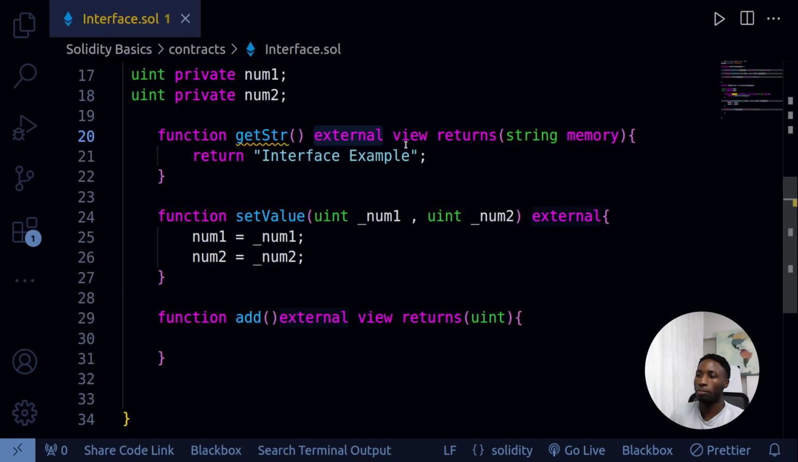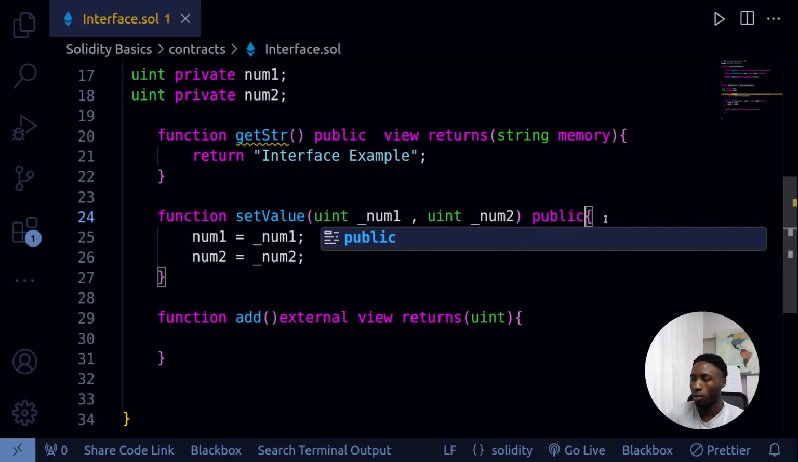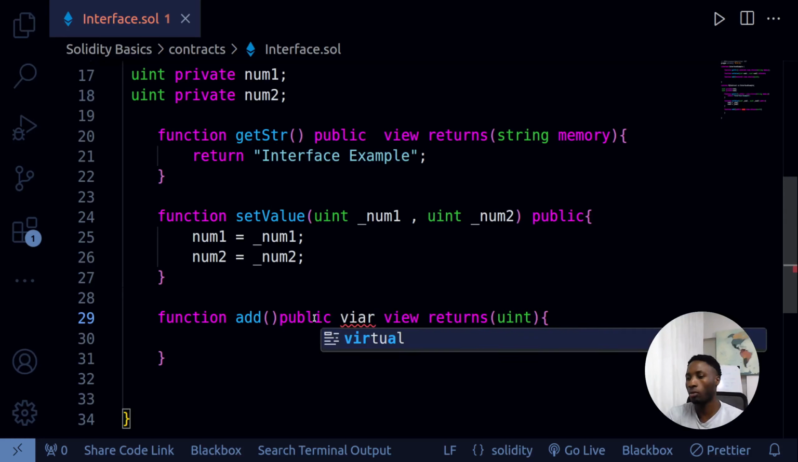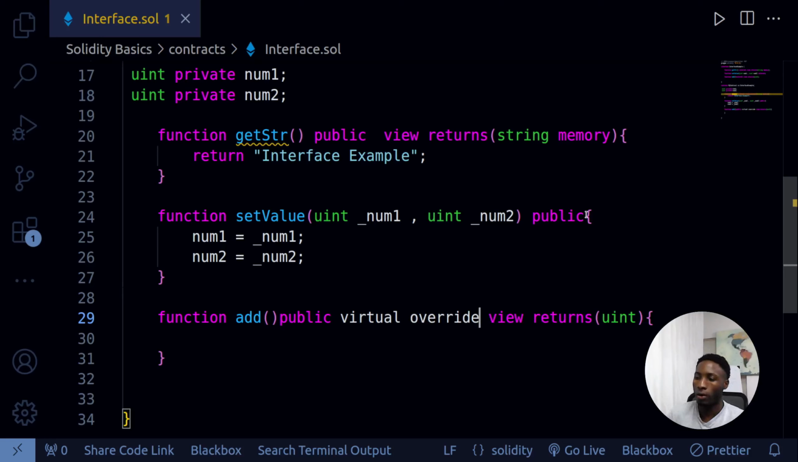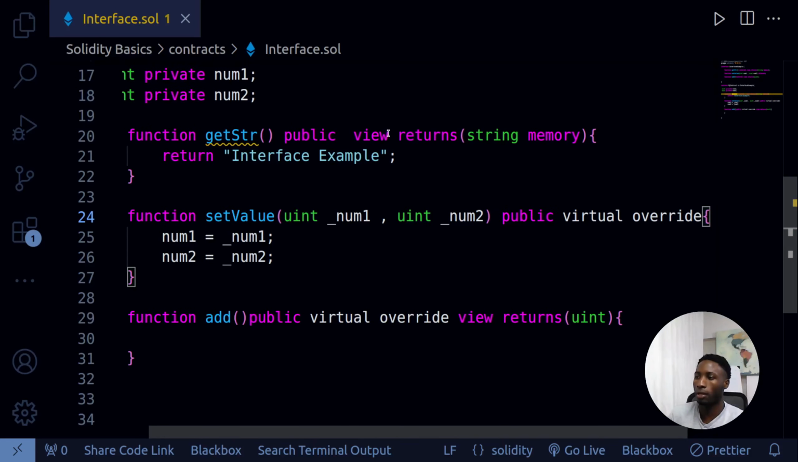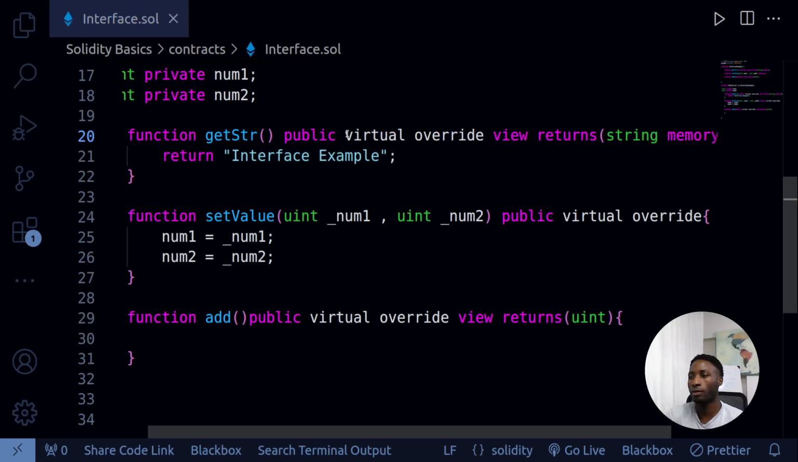This time, you must not be external. We need to change the keywords here to public, for instance, public. Here too, we're going to change it to public. And here, we are going to change this to public. Also, we need to always use the keyword virtual and override. I'm going to explain why you need to use this keyword. Virtual and override. Same thing here as well. Can use it here, virtual and override.